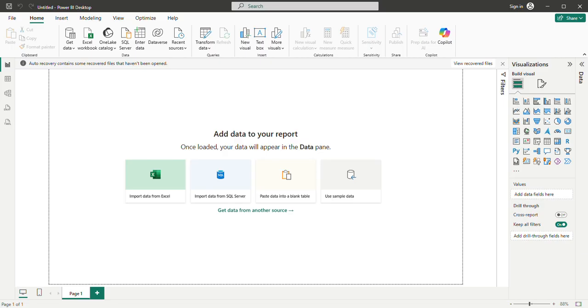I'll be starting from the beginning. So this part is where I try to bring in my data sets. I'm sure you're familiar with this part already. I've already selected the three worksheets, that is the three tables we want to work with. So I'll just click on transform data.